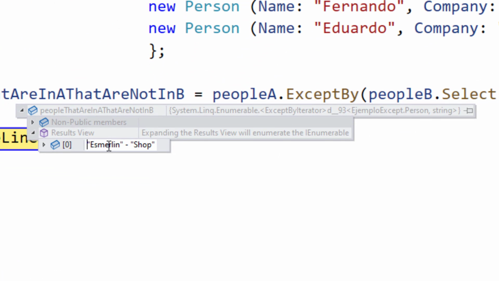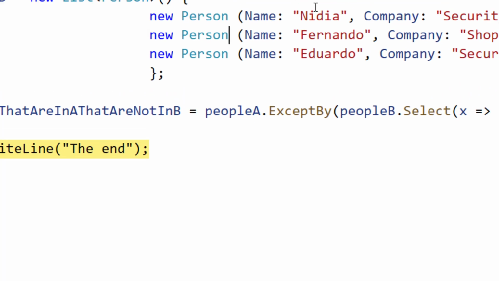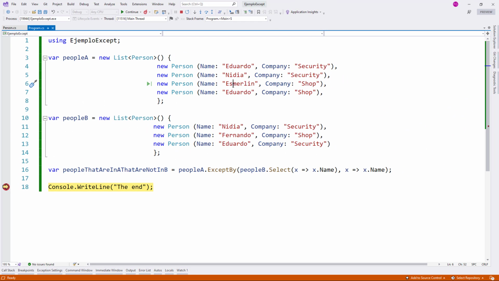Here we have Smerling only, but that is not good. Yes, indeed, we have Smerling in the first list and we don't have it in the second list, and that is fine. But we have people like Eduardo, who is from security, and we also have Eduardo here from security, and that is fine. But we have another Eduardo, and that is a different one because this one works for a shop. So we would like to have this Eduardo in the result list. Essentially we want to do an except operation between two lists using two properties.